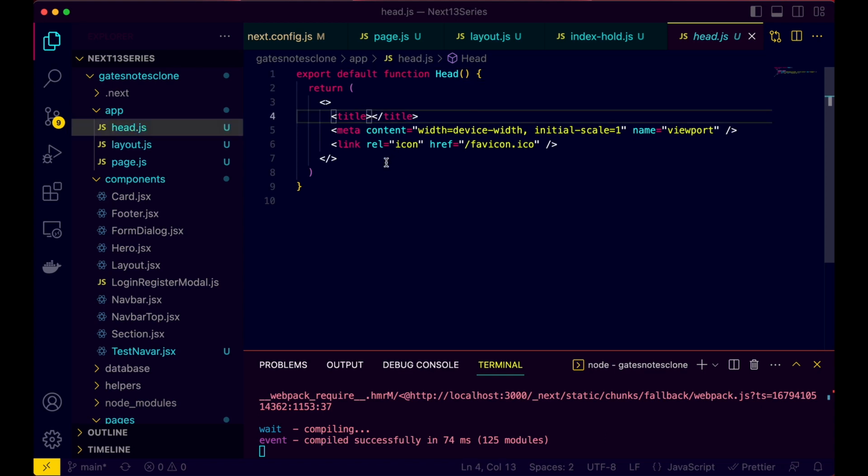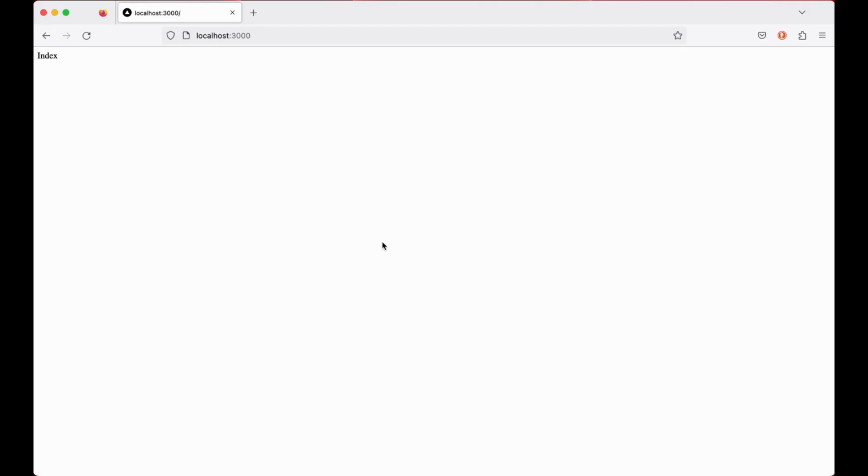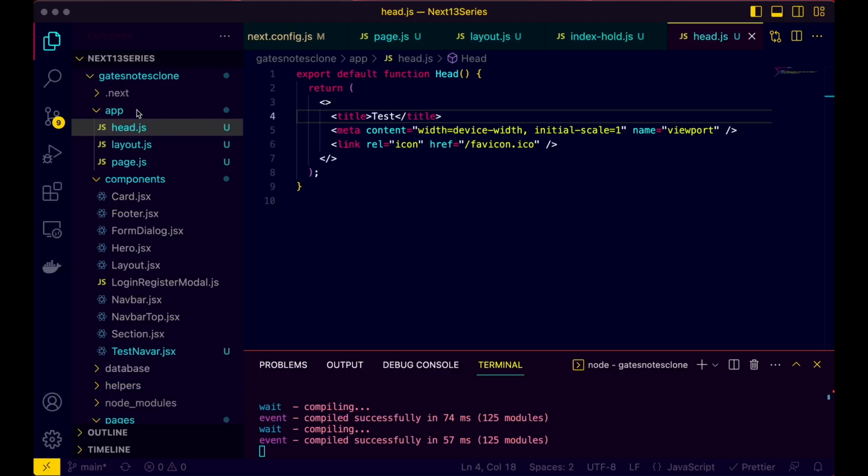For example, here for this head, we will say it is just test as title. So we'll save this, and if we come back here, we should see the test here. Now let's go ahead and make some route here.